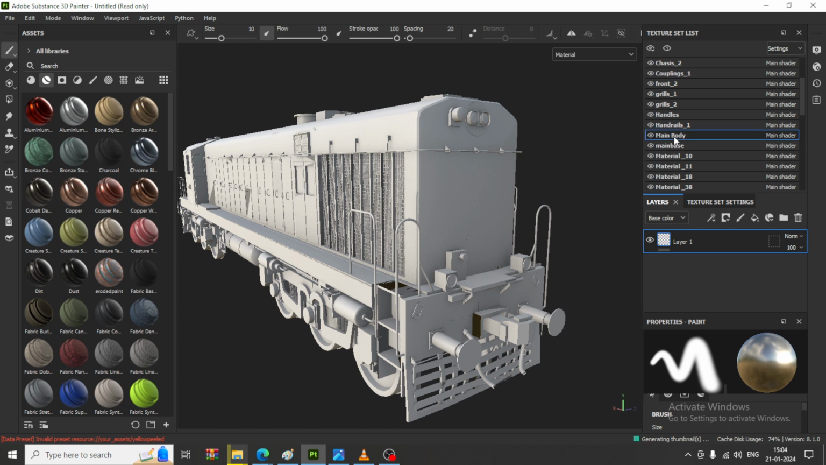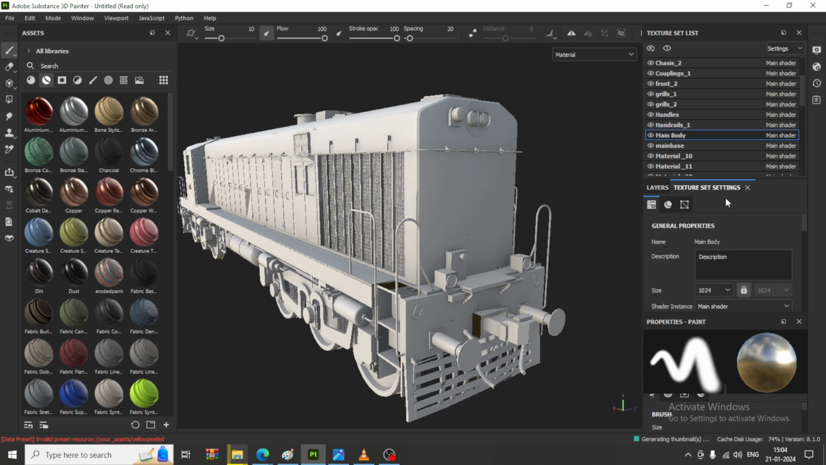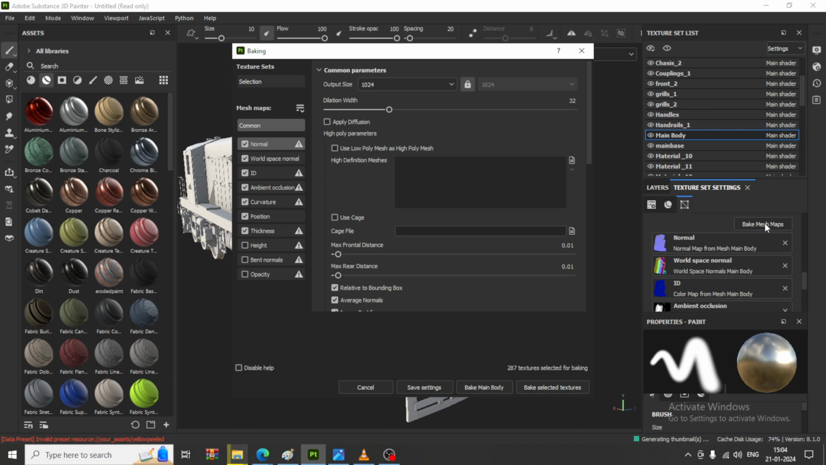Whenever you are going to start, go into the texture set settings, and you have a property called bake mesh maps. I'm going to bake these mesh maps first. I have shown you some examples in my beginner tutorial that whenever you import any kind of mesh, after unwrapping, you need to bake it. We'll bake this first, then we can start texturing.